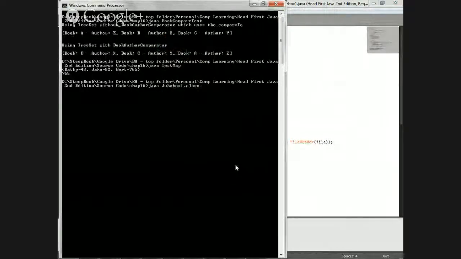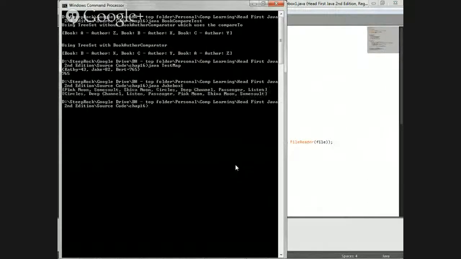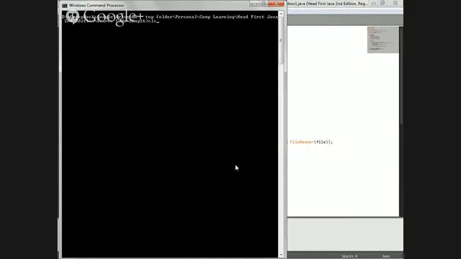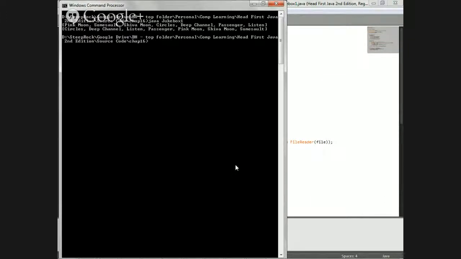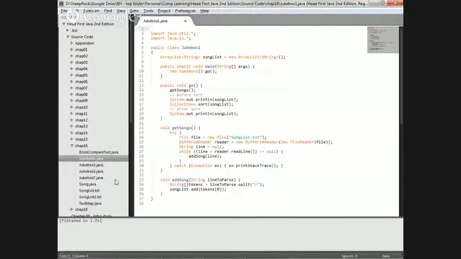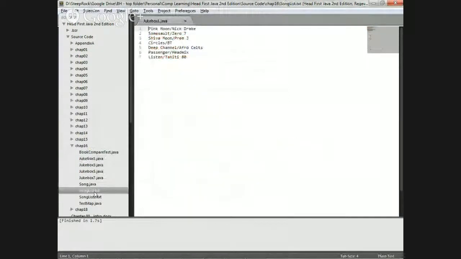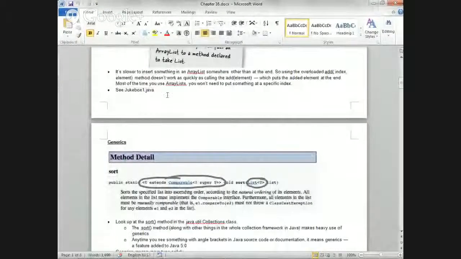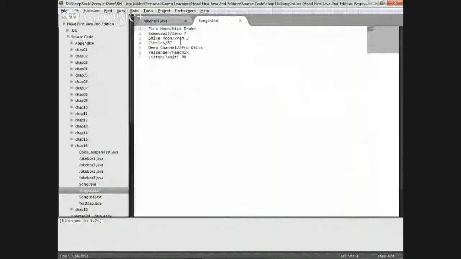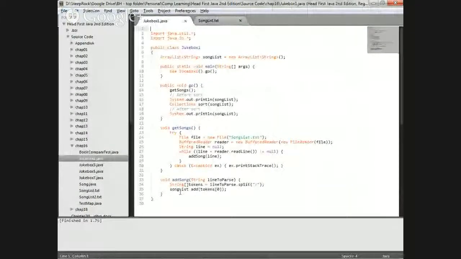This is Jukebox 1. Okay, so look, see what came out? It just puts out the names of the songs. Now, this song list is over here. It's a song list of text, and this is what's spitting out. So it's reading the files, reading this and then spitting it out.